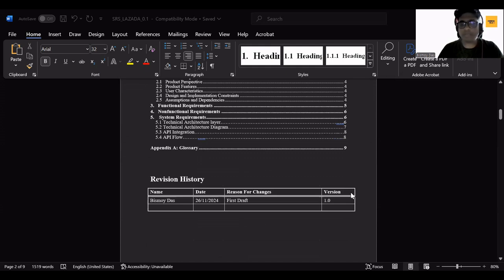An SRS document might go through multiple revisions, starting with who has created the document. Normally a business analyst or an architect might create an SRS document, and it needs to go through multiple reviews before it gets accepted and approved.